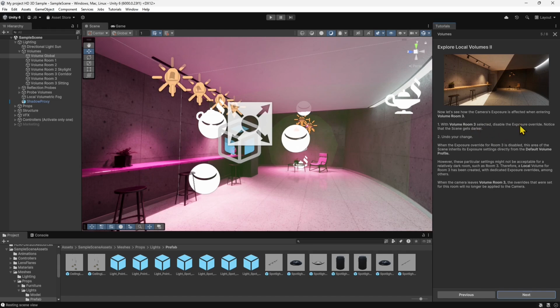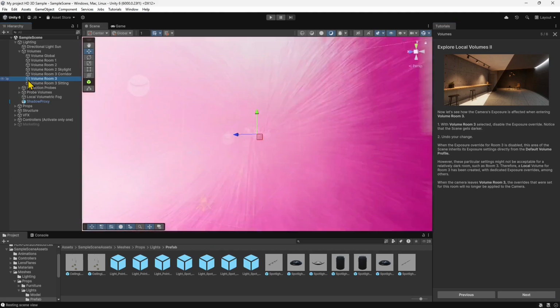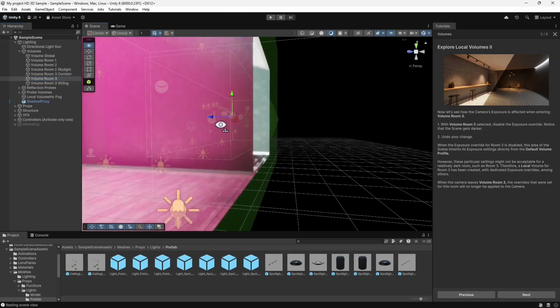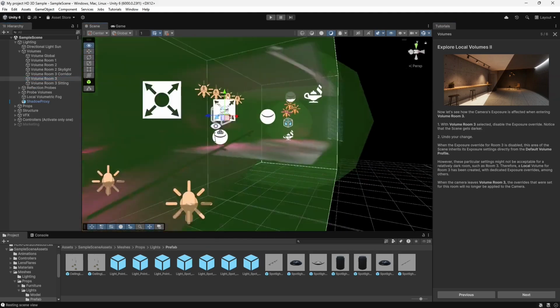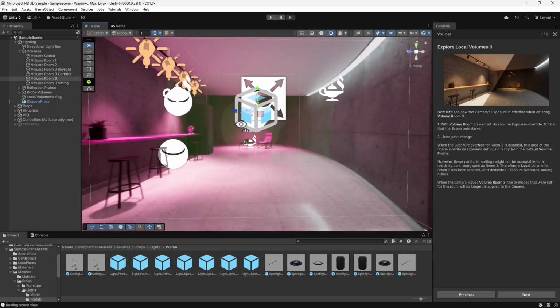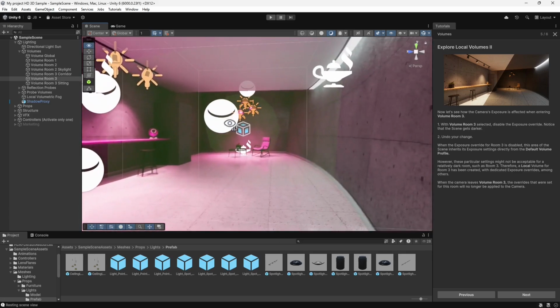So I'm going to follow the instruction here and try to change the exposure, to show you that with this we can override the default. Read all the instructions here. I'm not reading them, so you can go through and read everything more relaxed. I'm going to click here and select volume 3D room. So you can see it now: it's this big box that is surrounding this room.